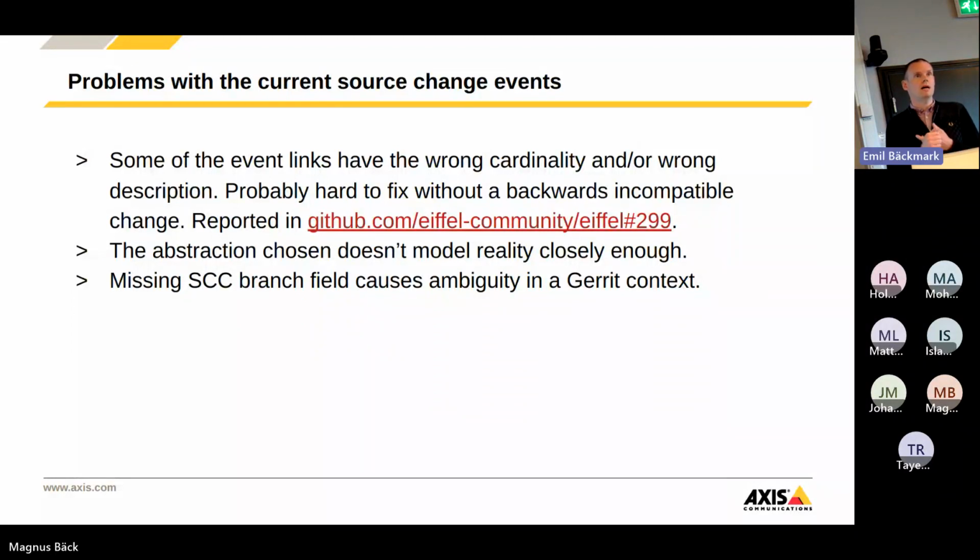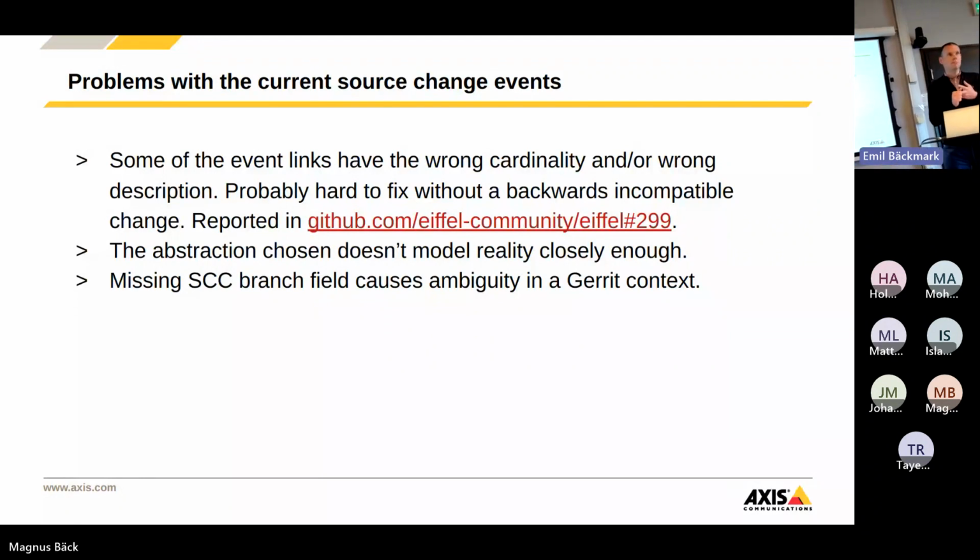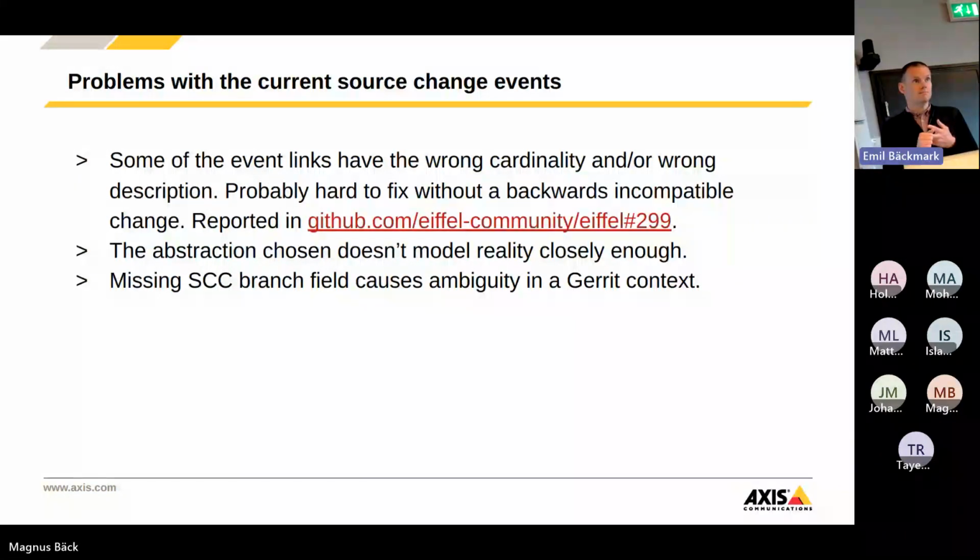and that could be, for example, master. If the event is for a change that targets the master branch, but it doesn't say how to obtain that particular change or that patch set.